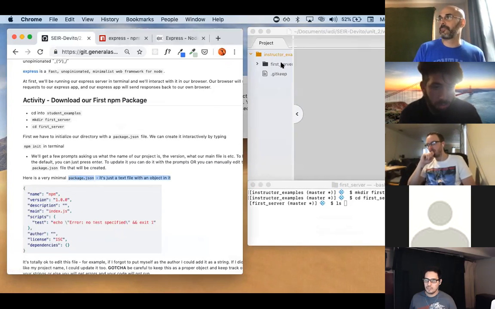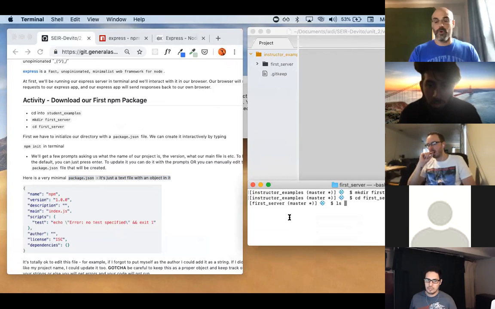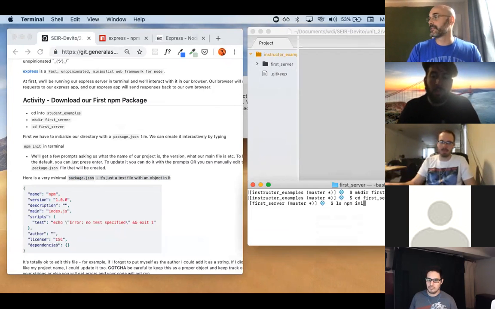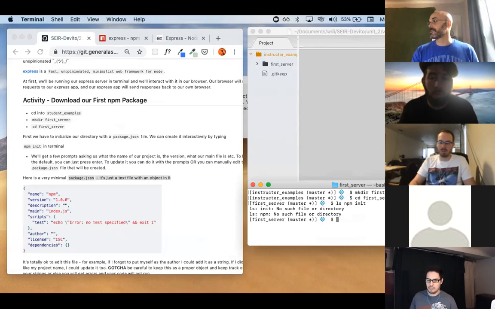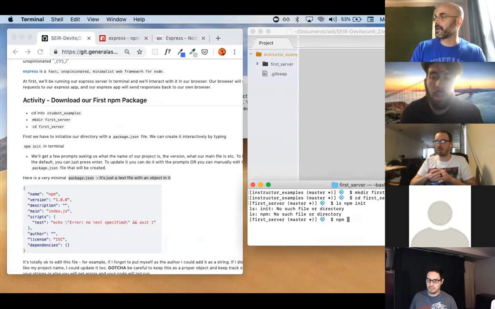Okay, so there's nothing in my server right now, right? The server has absolutely nothing. And I'm going to run this tool. I'm going to say npm init. Once I run it, it's going to start to ask me questions. Init. Well, that's weird. No such file. Oh, because I had ls there. npm init. See how I proceeded with ls?